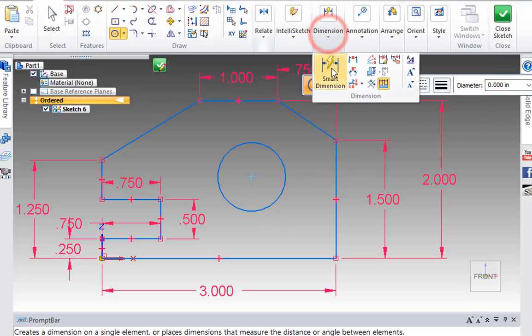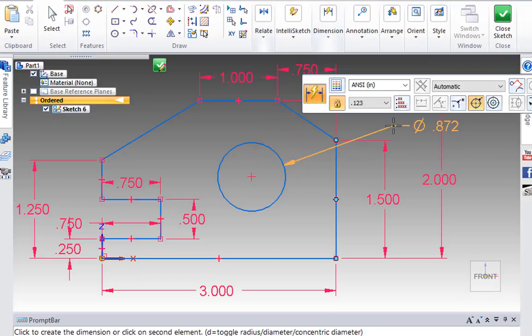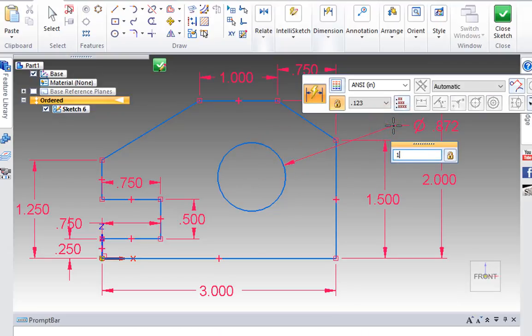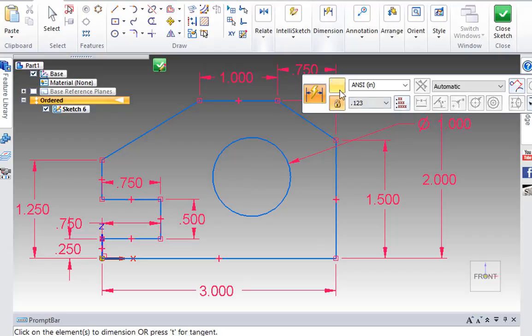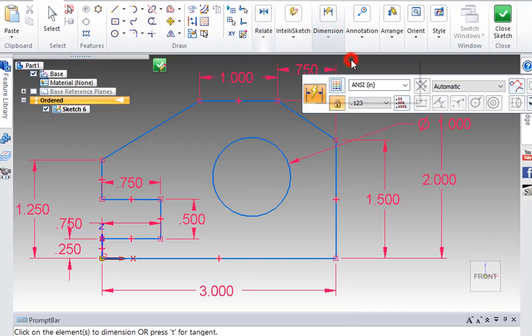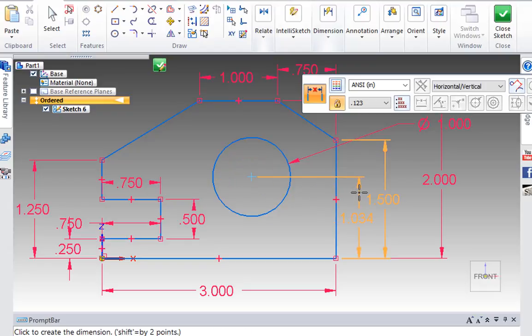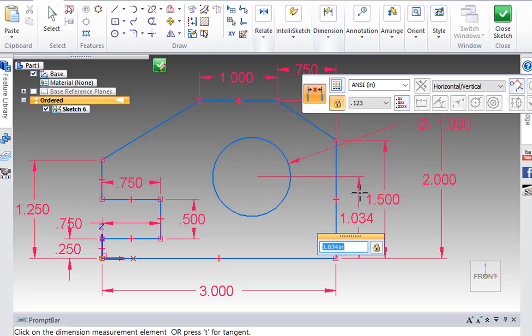I'm going to come up to dimension, and I'm going to click Smart Dimension. I'm going to click on the circle, pull this out, give it a diameter of 1. I'm going to go into dimension, and I'm going to go distance between. Now, pay close attention here because something's going to happen. I'm going to click on this point, and then I'm going to move my cursor past the edge of the circle. And watch this. The center point lights up. I'll click on the center point, and I'll pull to the right, and I'll make that dimension 1.